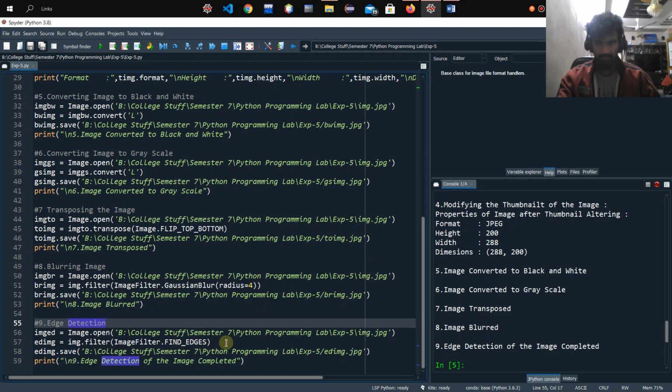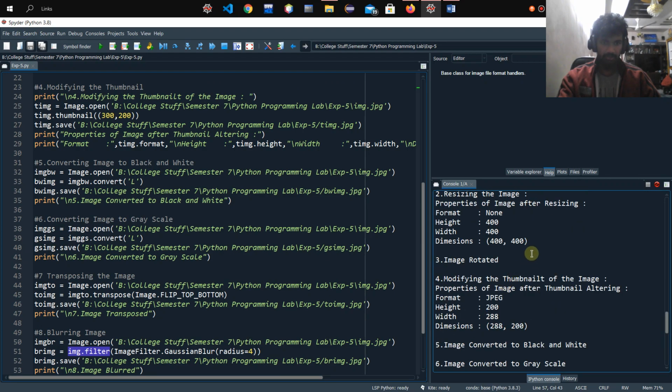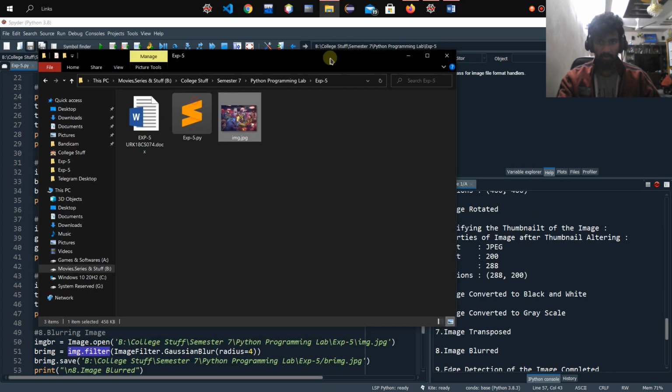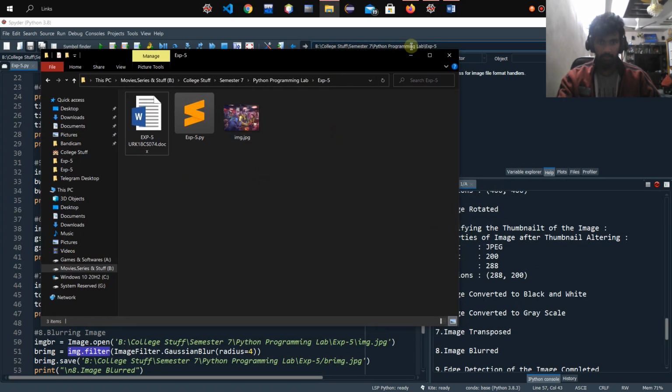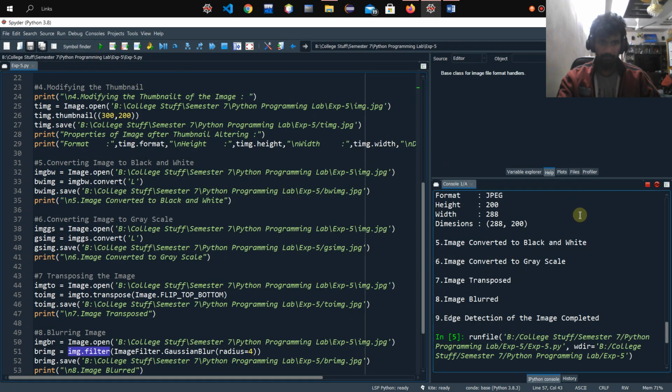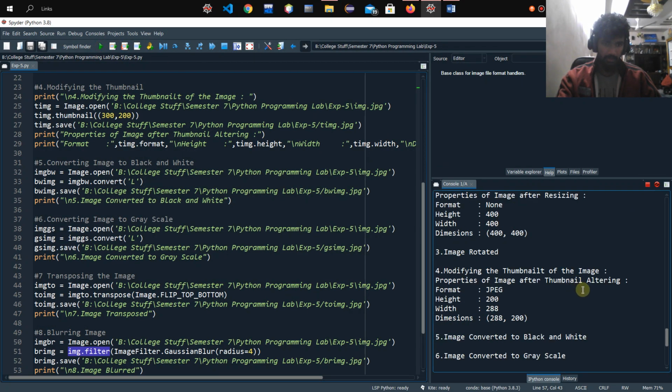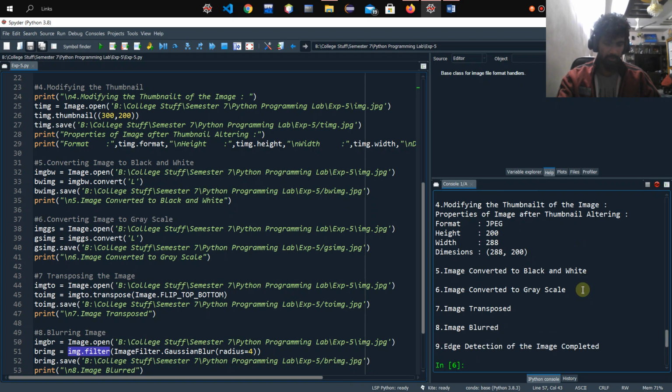Edge detection is also the same thing. We need to use ImageFilter. Once we use image.filter, we pass the ImageFilter function as the parameter into it. FIND_EDGES will find the edges. So as you can see here, there's no output right now. So once I execute this command, I'll explain it in the console.